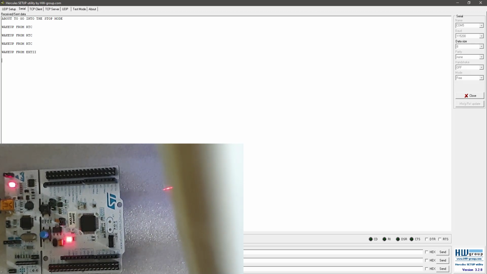Now the sleep on exit is disabled, so the rest of the functions in the main will execute now. Also note that the RTC periodic wake up is deactivated, as that was one of the instructions in the main function. And if we wait for another 5 seconds or so, nothing happens.